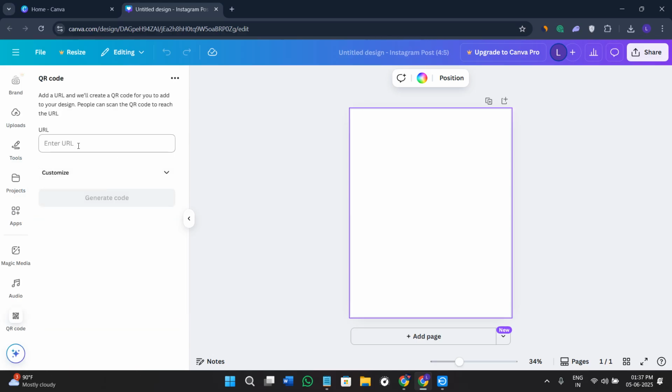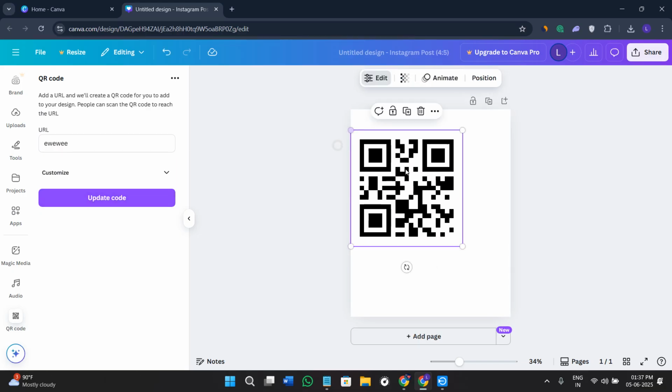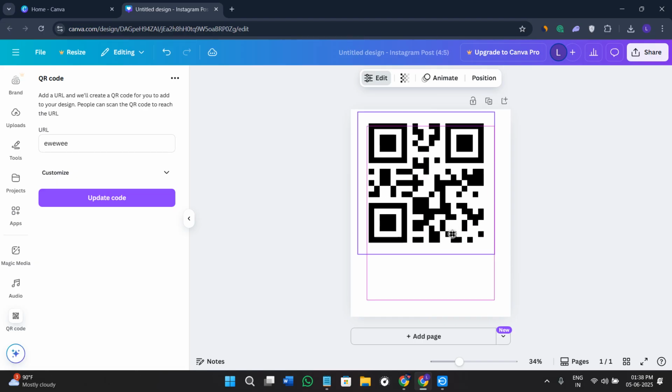After opening it, it will ask you to provide your URL. So you need to paste the URL of your social media, your website, your YouTube channel, product page, any of the ones that you want. Then click on the generate code option. Once you click on generate code, a unique QR code will be generated. You can adjust it on this template just like so.